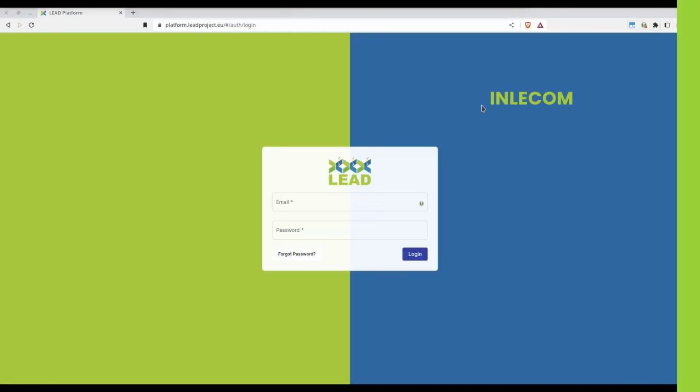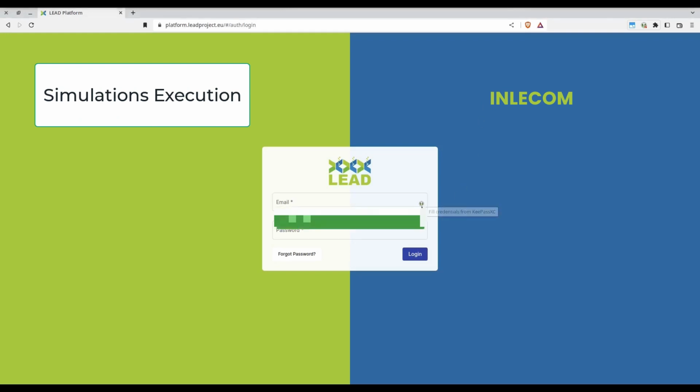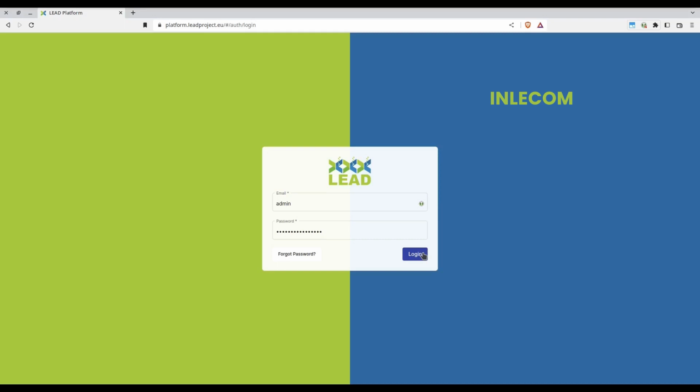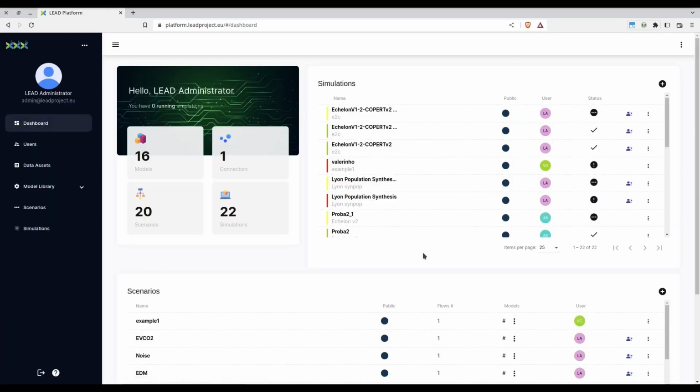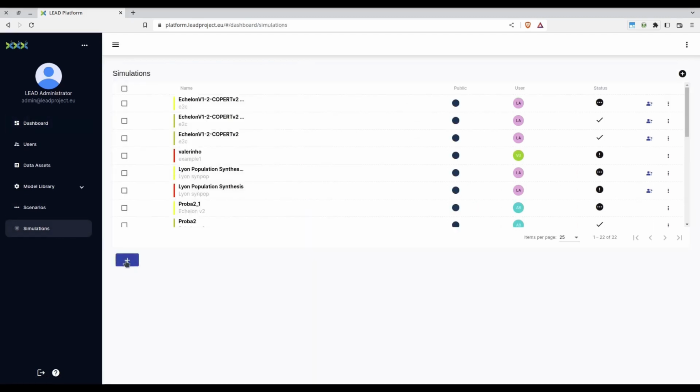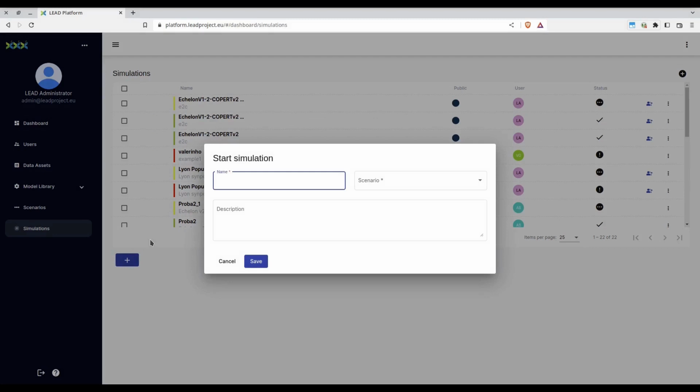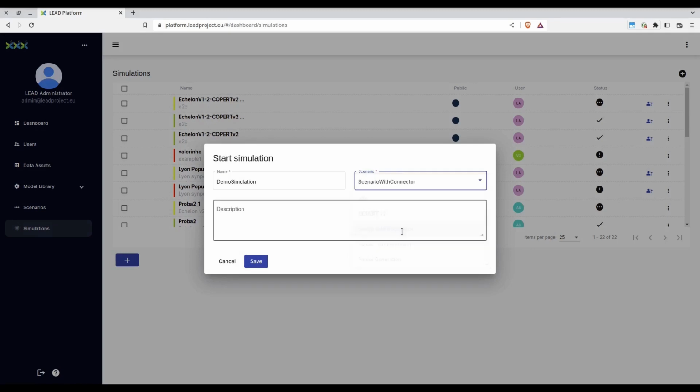In this tutorial, we will go through the execution of a simulation, based on the scenario that we created earlier. We log into the platform, and select the Simulations menu. Pressing the plus sign reveals a dialog where we can give a name to the simulation, select the scenario that the simulation will be based on, and optionally provide a description.